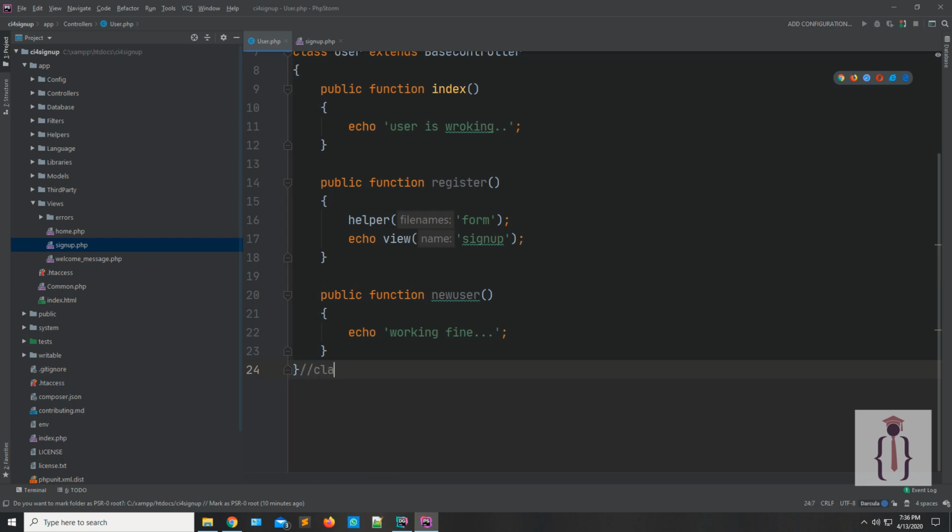Okay, so in the next lecture we will discuss how you can receive the data which is coming from the HTML. So I think this is enough for today. In the next lecture we are going to cover some other topics.